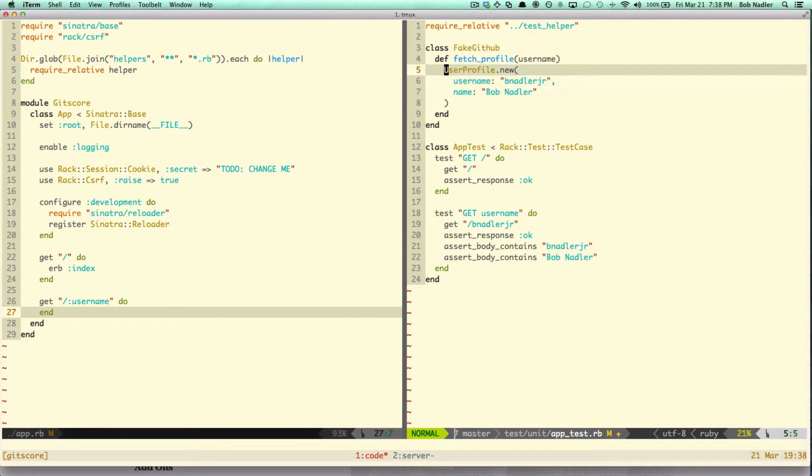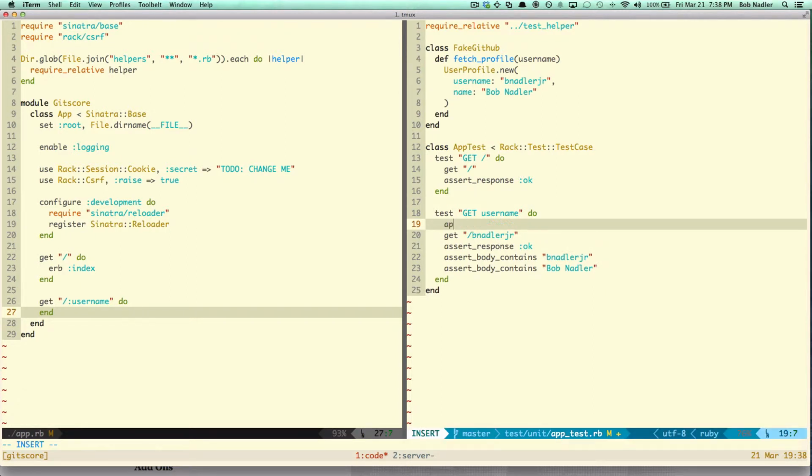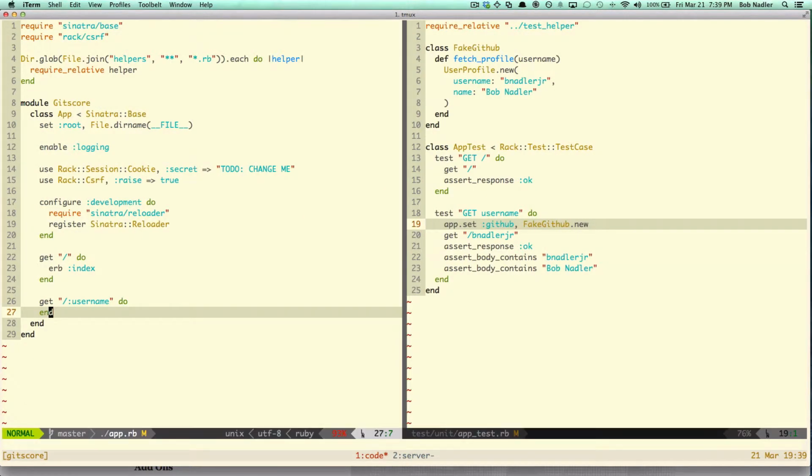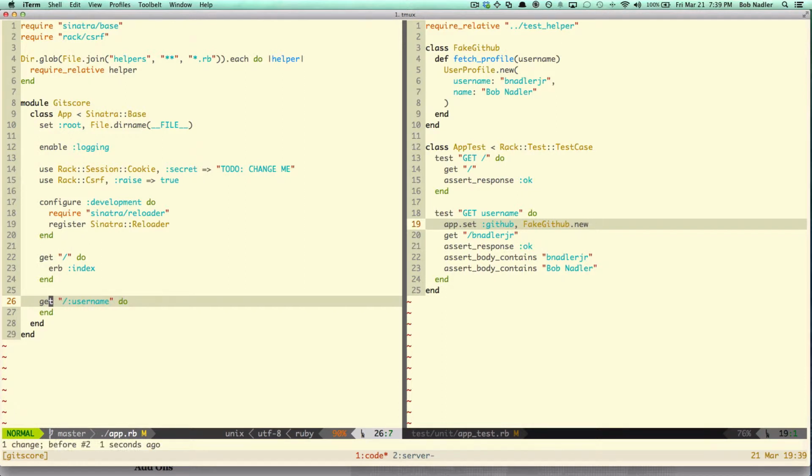Okay. And then we need some way of letting our Sinatra app know about the fake GitHub, so we're going to use Sinatra settings. So we have app set, and then we'll just call it github. And we're going to pass it a new instance of our fake GitHub. So now if we run this test, we shouldn't get any errors. We should get the same failure, which we do, good. And then we can come back over here and we can implement this.